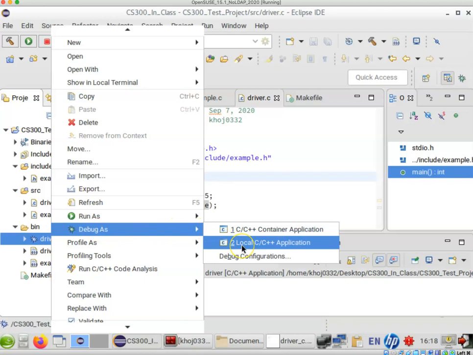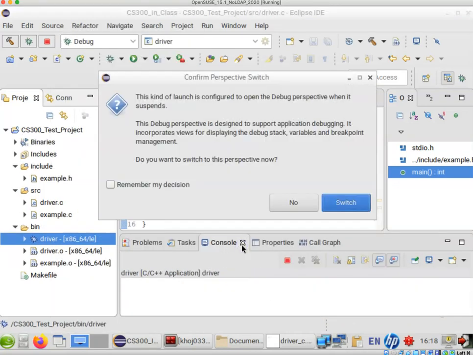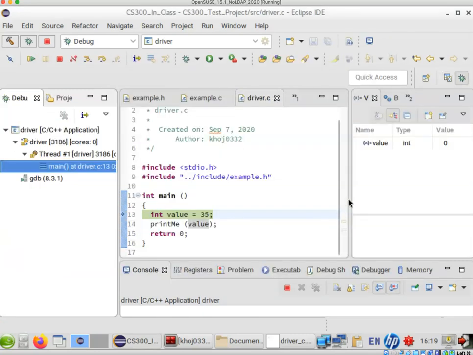So we're going to debug it as a local C or C++ application. The first thing that's going to come up is this perspective switch. So it's going to confirm that you want to do that. And the reason it does this is because we are debugging, so it's going to change just how the windows look. Okay, so you can remember the decision if you want. I'll leave it for now. And we're just going to say, fine, let's switch the perspective.